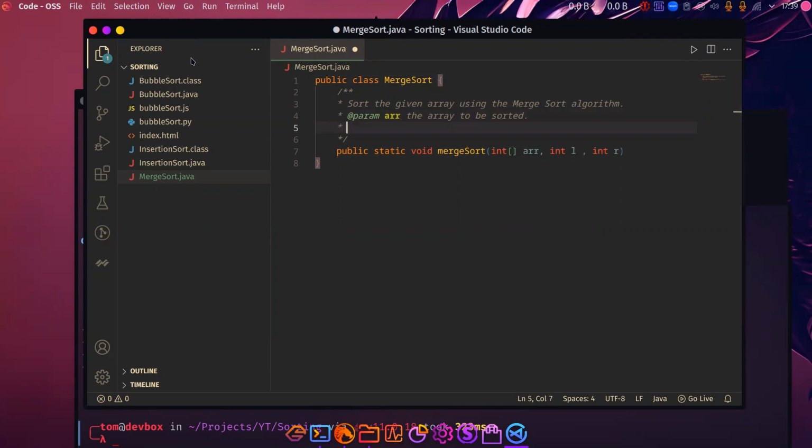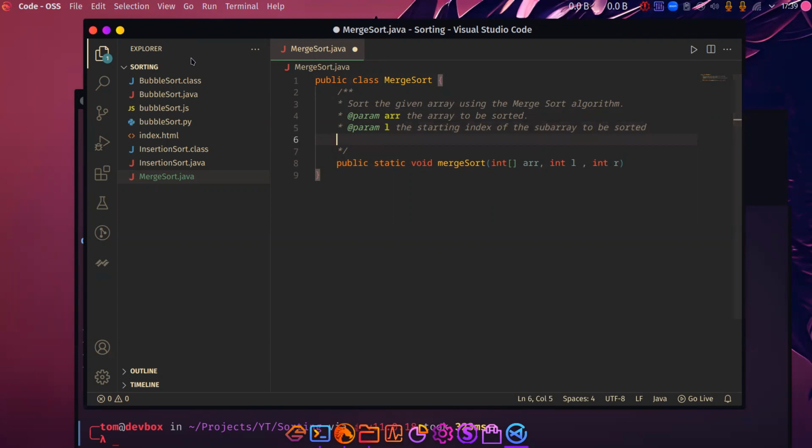Then we want another parameter. This one will be L, which is the starting index of the subarray to be sorted. Then we want a similar one for the end index. So R for the right, the ending index for the subarray to be sorted. Okay, so that's our Javadocs for what we want.